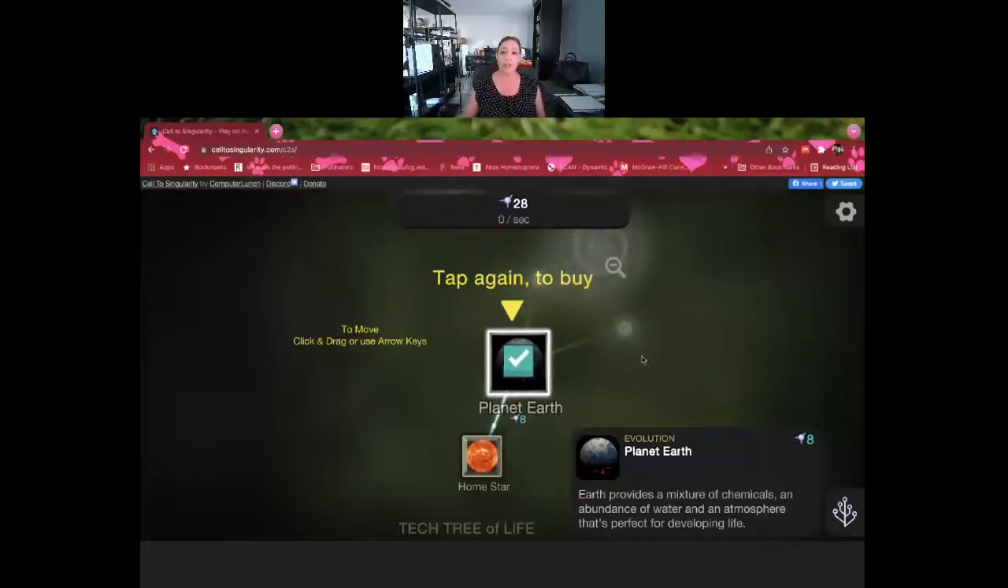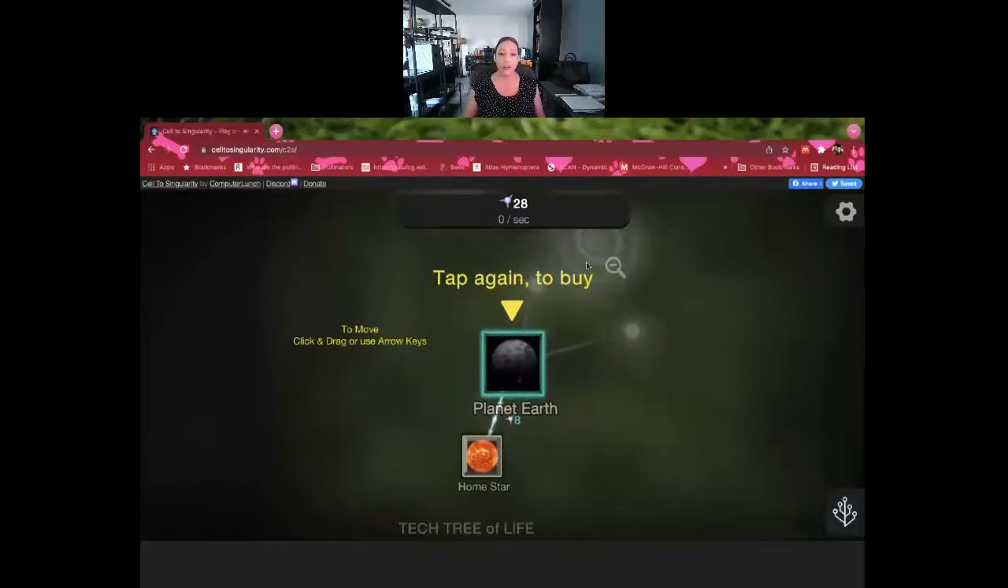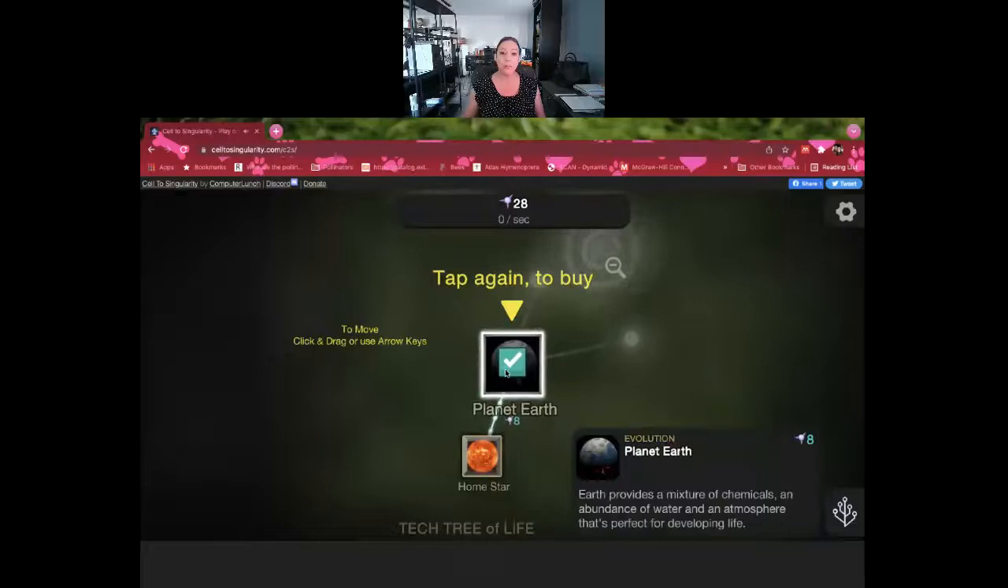So here it says planet Earth provides a mixture of chemicals, an abundance of water, and an atmosphere that is perfect for developing life. Well, you can't start building your planet without actually having a planet. So if you look at the words planet Earth here, it says that it costs 8 entropy. So I'm going to click off that. I tap on this again to buy it.